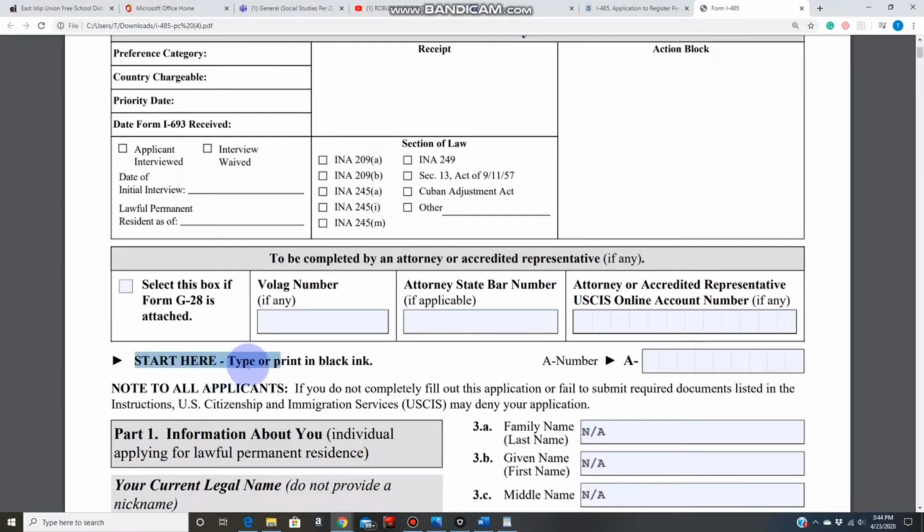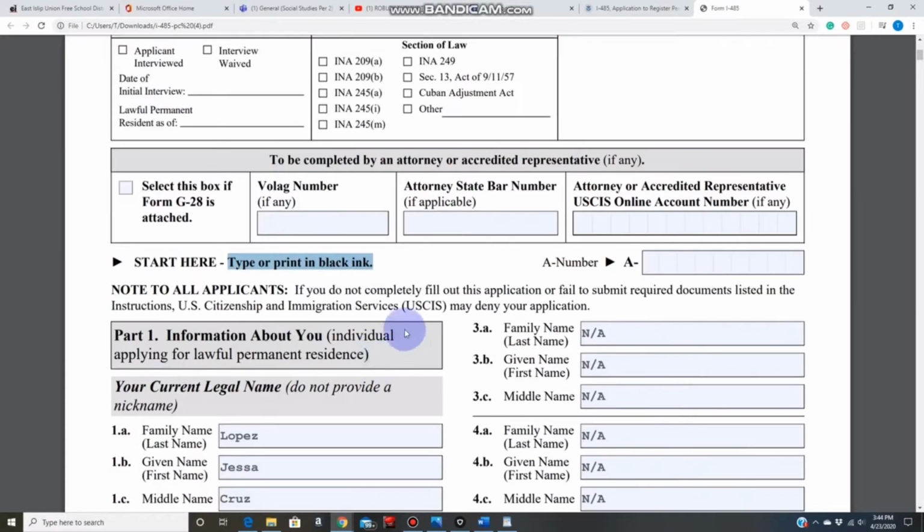But before I start, I would like to remind you guys to type or print in black ink only. Or if you are going to use a pen to fill out this form, make sure to use a black ink pen only. Do not write a number in the alien registration number space provided, since our K2 or derivative applicant does not have an alien registration number. Write an N/A in this space provided.